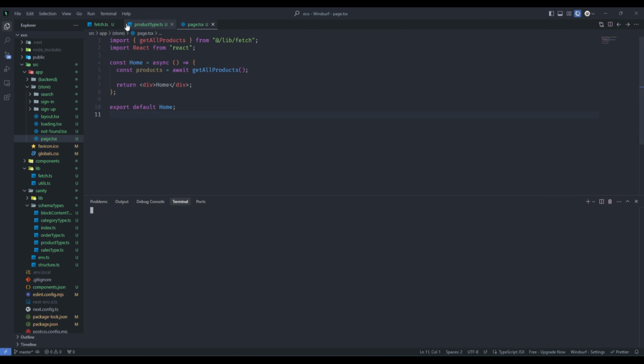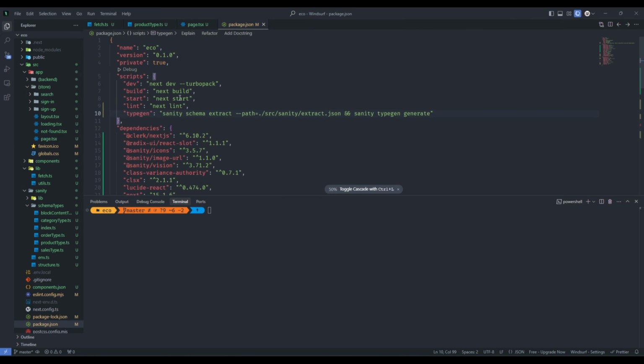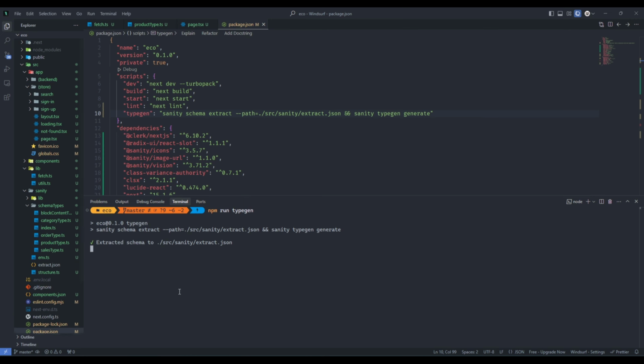open a new terminal. Okay, and now this is our package.json file, Typegen. So now just press npm run typegen, press enter, boom. Just wait some time. Okay, it automatically generates your types.